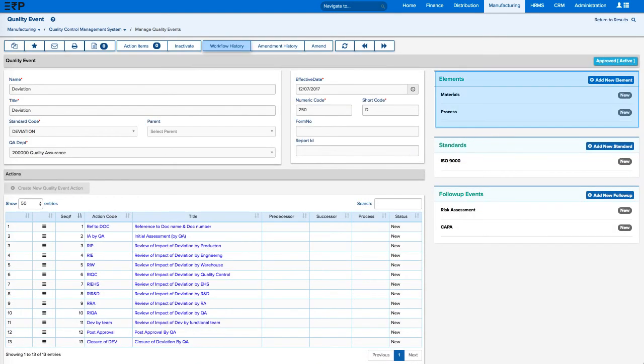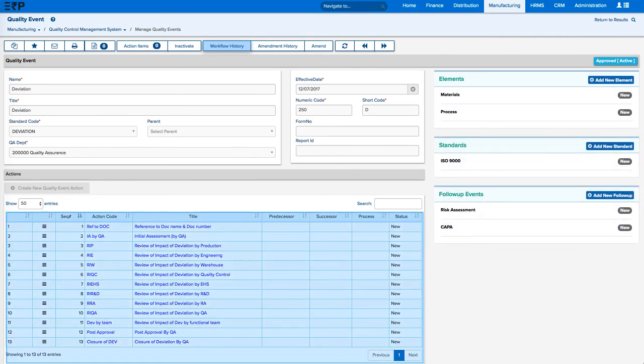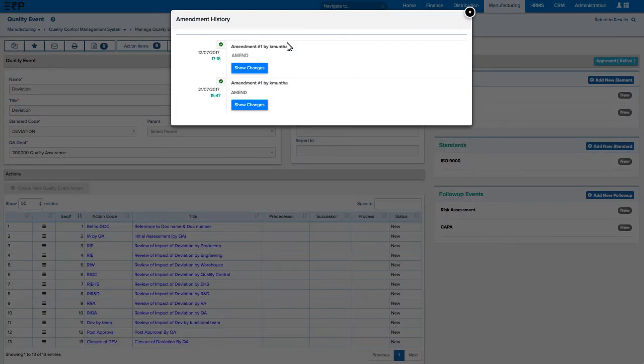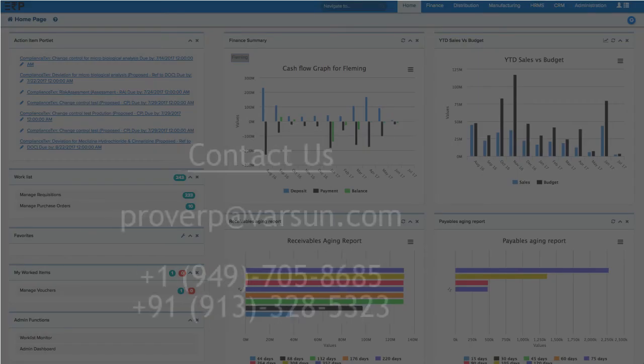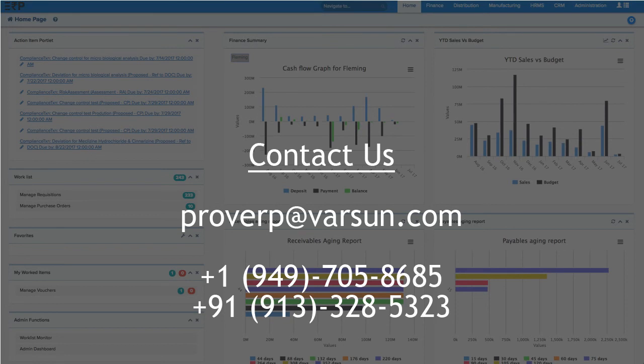Here you can set up elements, standards and follow-up events for this event. The section below is where you can add various actions for each step of the transaction, such as review and assessment from various departments. These forms will allow you to dynamically create elements and events based on your specific requirements and procedures. We can see some more information about this event on the toolbar here. For example, if we click on the Amendment History button, we can see the previous changes to this event, and who made them. So, that is a small overview of the quality management capabilities of Proverp.